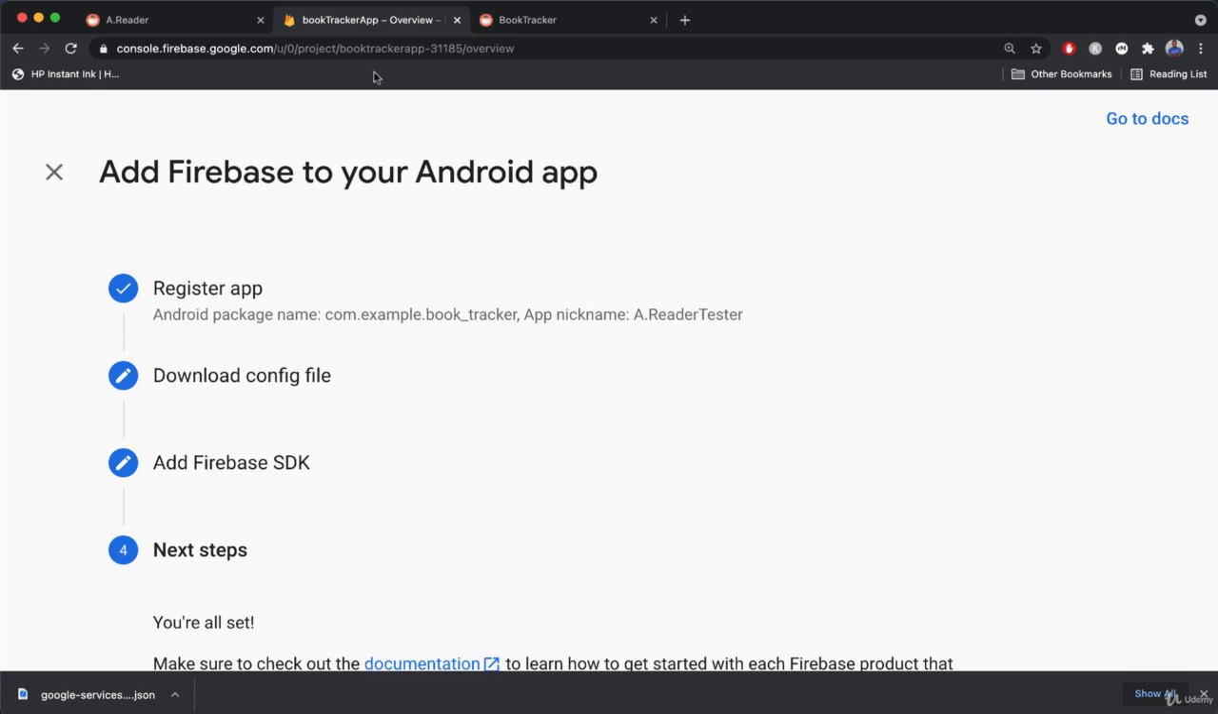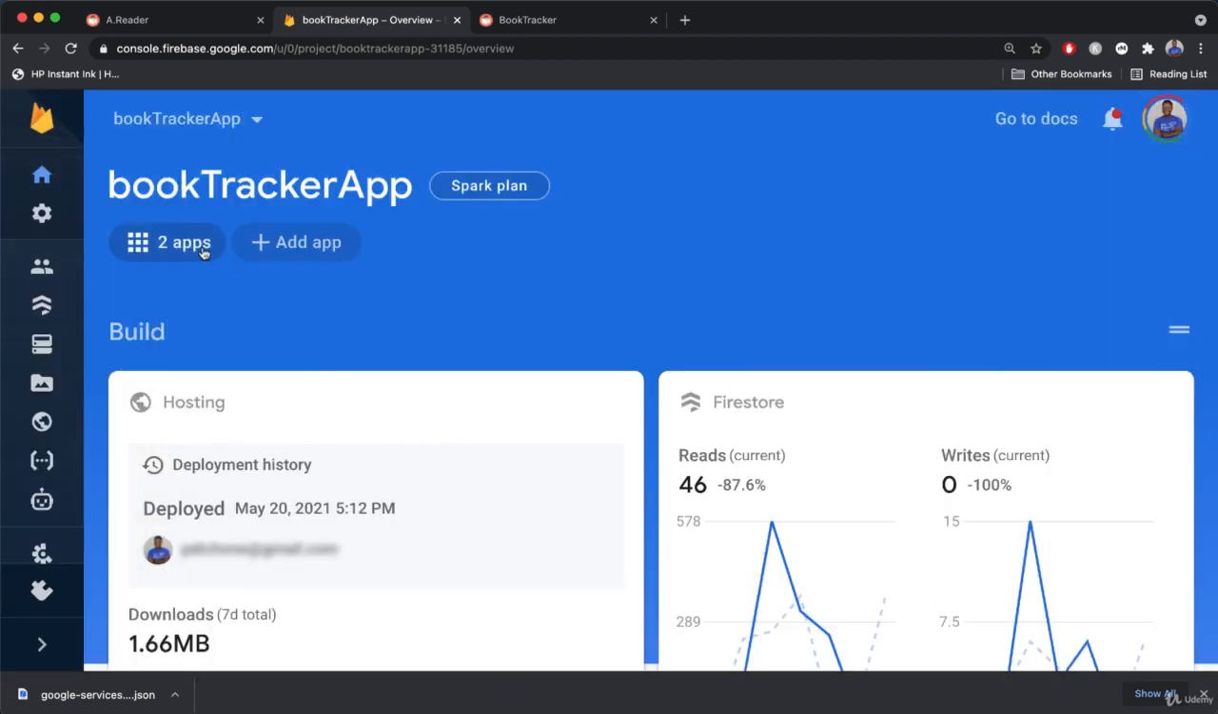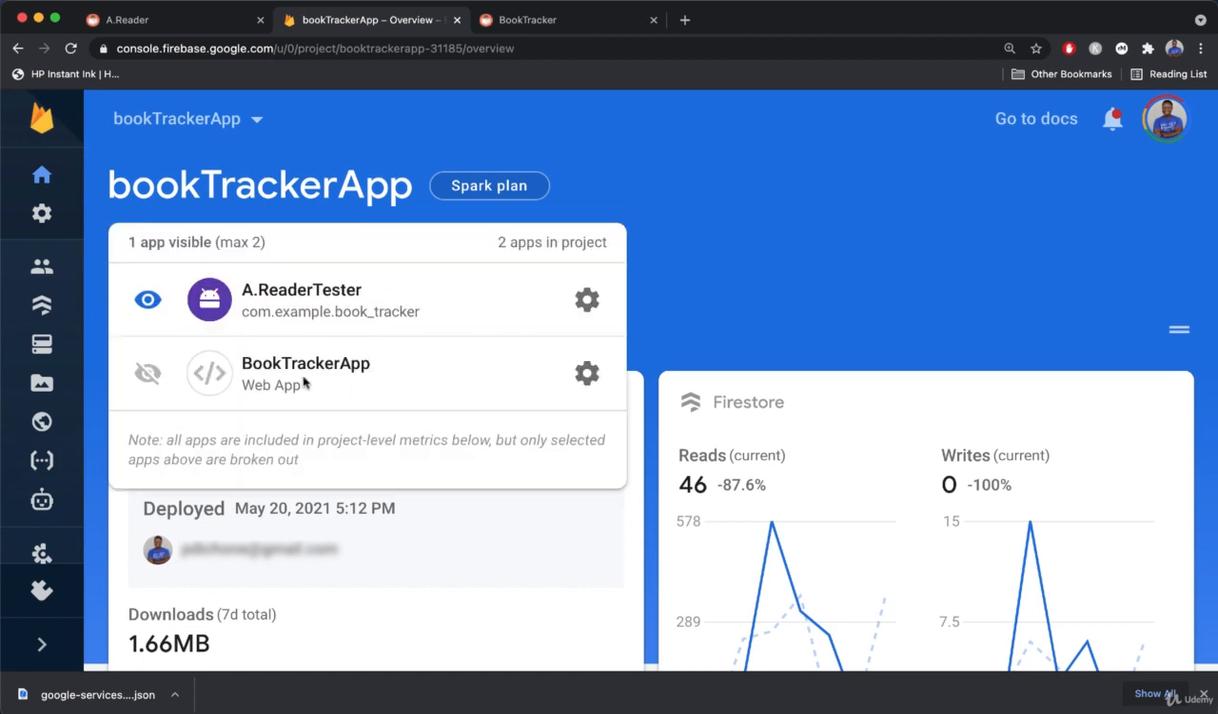All right, so let's go back to our console.firebase. This is from a previous setup, right? The Android app. Now we're going to do iOS. So essentially, it's going to be the same thing we did before. And if you hover over now, you can see we have two apps, right? We have the book tracker for web as well as a reader tester.